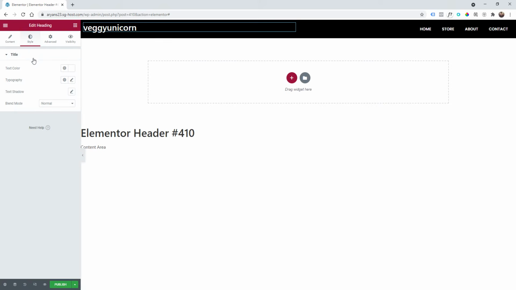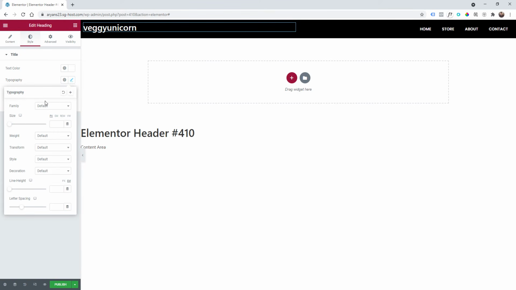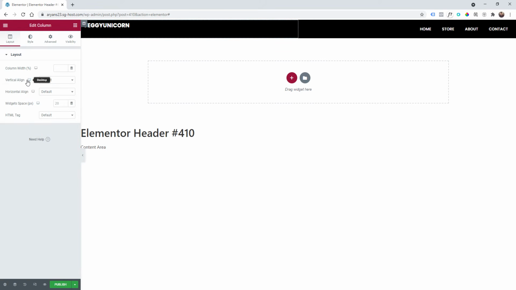I'm going to change the typography of it, and let me check Poppins. Weight, we can make it 800 in this case, and transform uppercase, and maybe make it a little bit smaller. On REM usually I make it like that. Cool. And I want the logo to be vertically centered, so I'm going to click on this column here, vertical align, middle, and as you can see now it's in the middle.